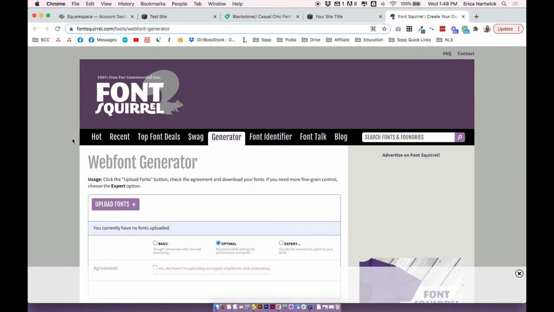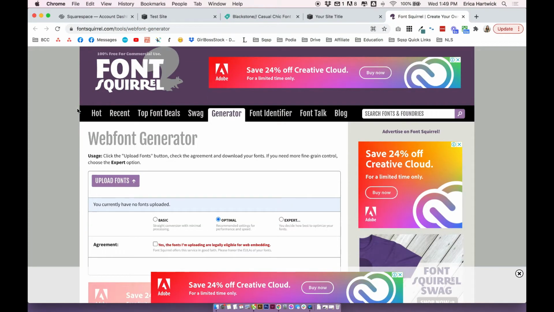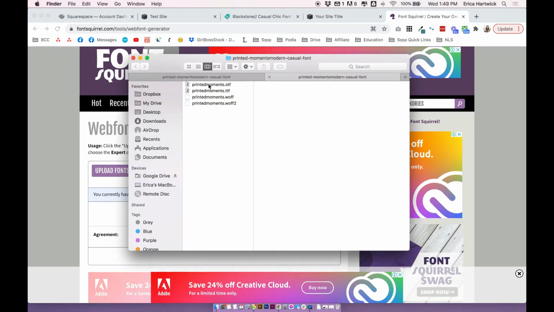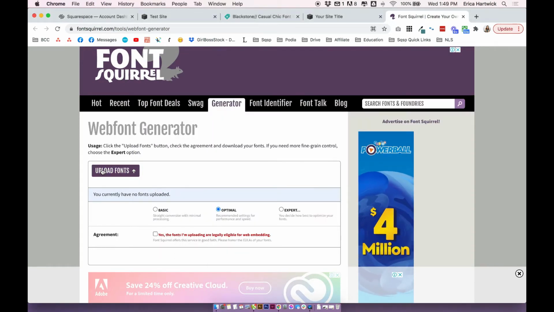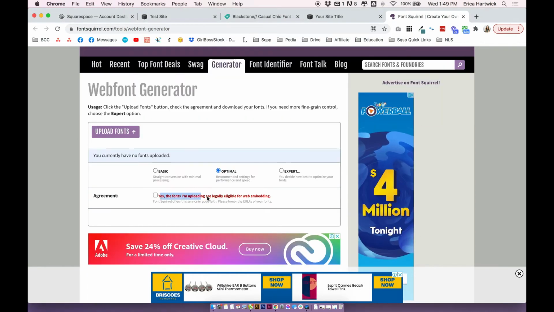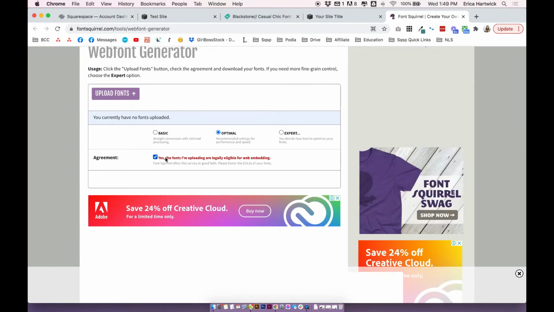To get all the file types we need, I recommend going to fontsquirrel.com/tools/webfont-generator, and I will link that below. Basically, we can upload our fonts here and it will give us all the file types we need. So let's just say my font just came with an OTF. I would upload that here. And then it asks you again if you have the correct licensing for embedding on your website. So assuming you do, click yes.